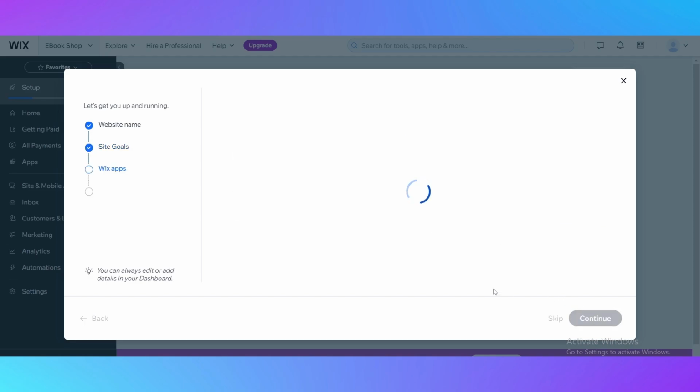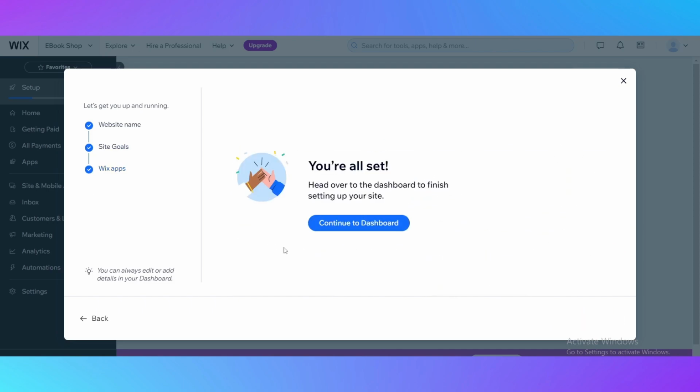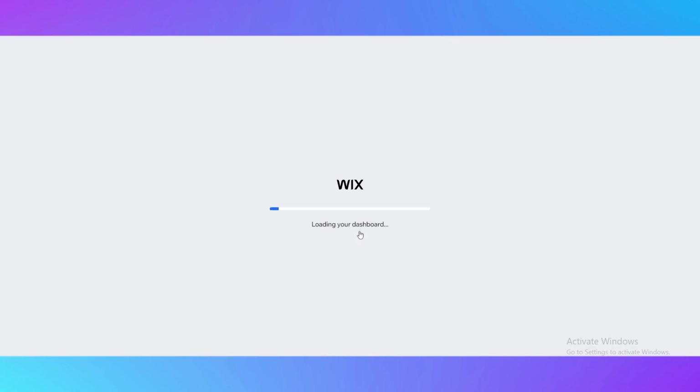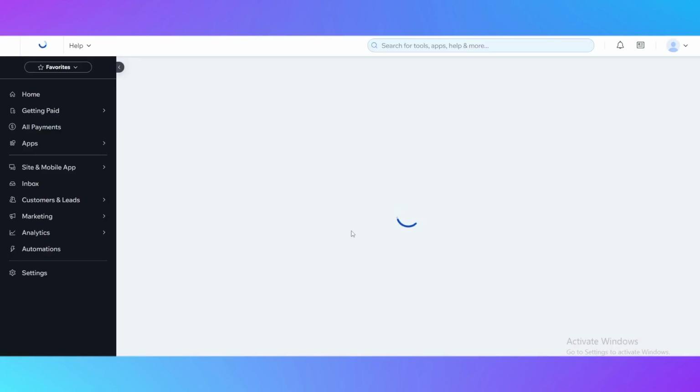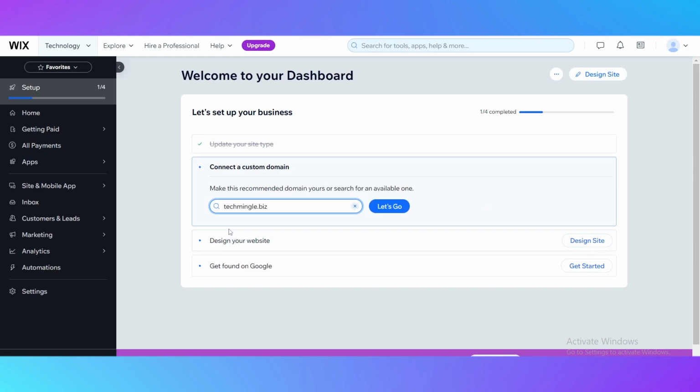Then click continue, and it's going to offer you Wix apps, but we don't really need it right now, so I am skipping it. Okay, we are all set. Now we are good to go, so click on continue to dashboard. So our website is 50% ready. Right now I'm going to show you how to add the form builder, 123 Form Builder.